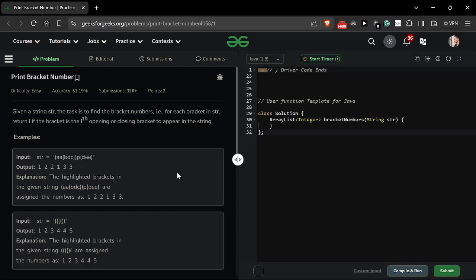Hello and welcome everyone. Today's question is print bracket number. So in this question we have to print the brackets number.